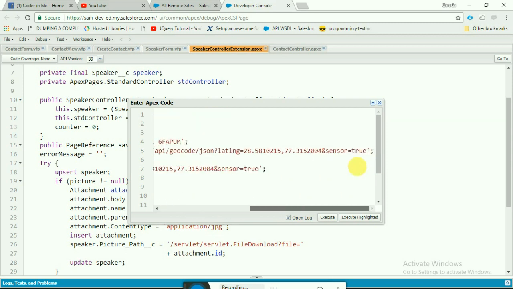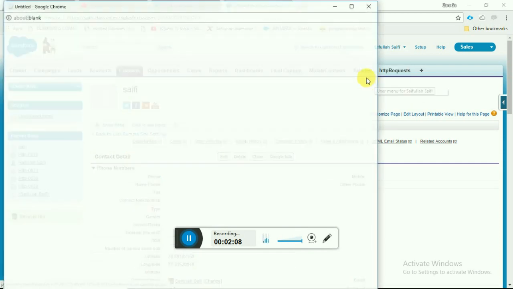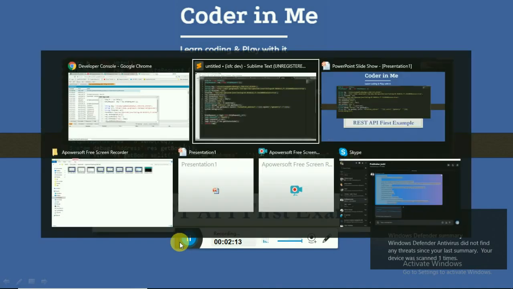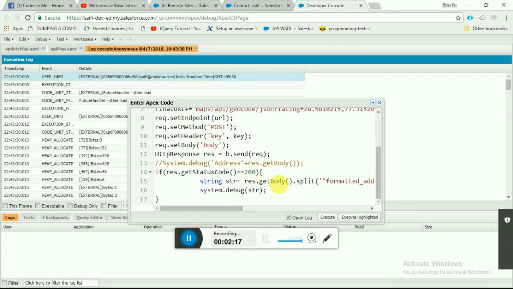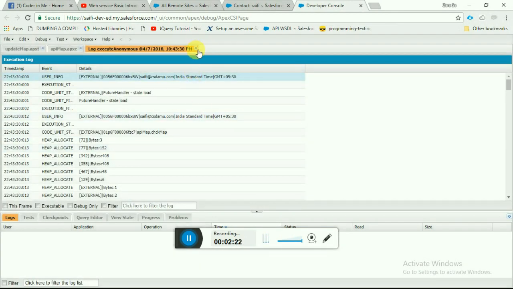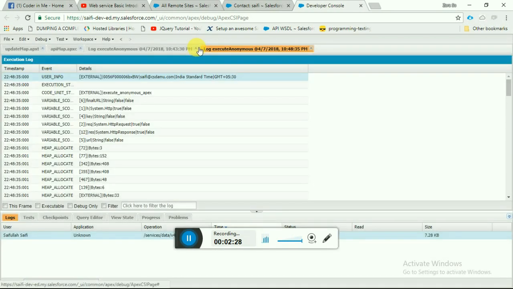So maybe the issue is with something. Okay, I will tell you how we can check that in the anonymous window. We were in the anonymous window, you can see here. So if I execute it, it will give me something that is using an API. We will show you what that is exactly.